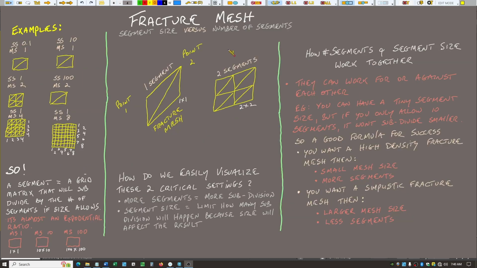So there are many settings in MultiFracture, but there are a few really critical ones if you just want to get going quickly. We need to understand this fracture mesh. That's what's actually going to make the cut on the surface. And right now we're looking at the segment size versus the number of segments.